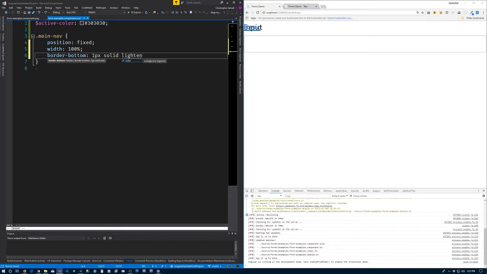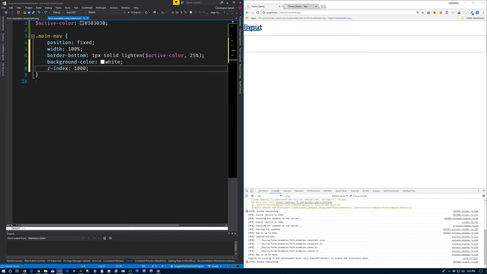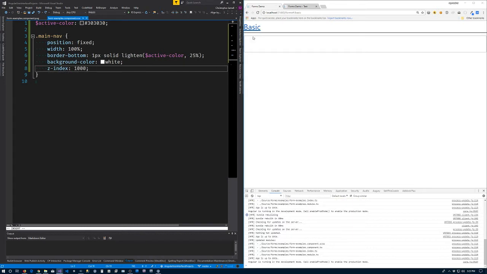We're going to use a Sass function, so lighten the active color. We're going to lighten that by 25%. Put a background color of white on it and a Z index. We'll move it up just a little bit, 1000. Save that so it's in front of that inputs label.